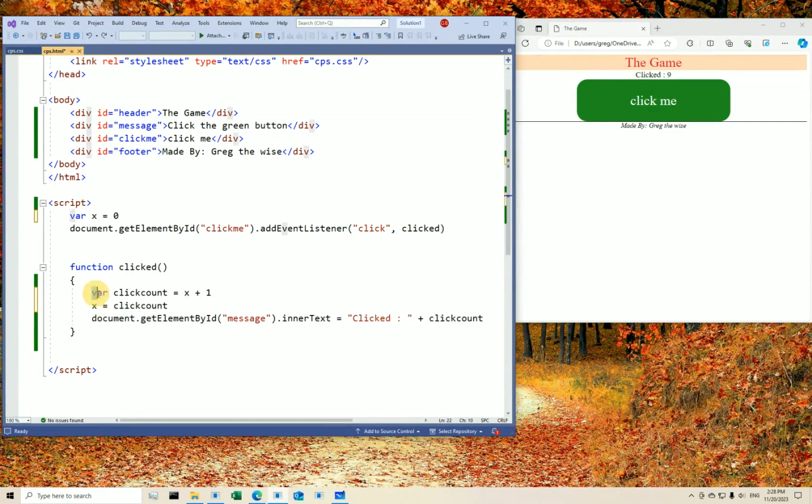We have to remove this var here. I'm not going to get into details why. This we'll discuss later. And see how click count is the same here. Click count is equal to this, and then make X equal to click count. Well, why don't we just take X and put it here and remove this?